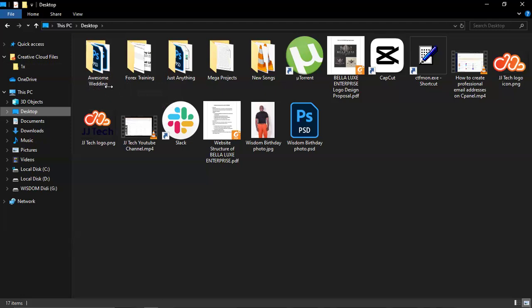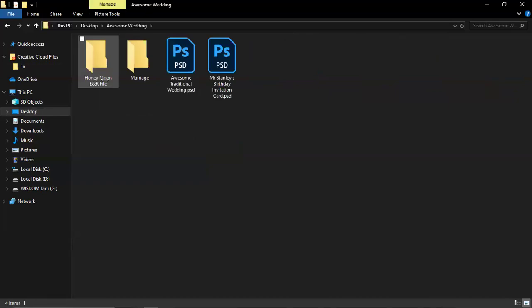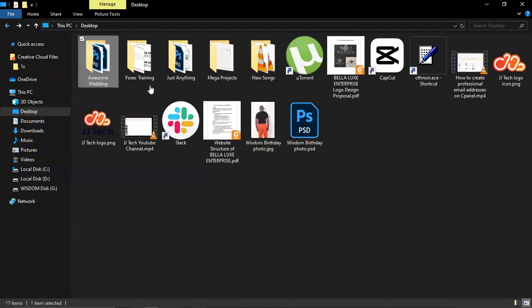So that's a folder. I can double click it to open it. It's to tell you that there's something inside. Now, there's a difference between a folder and a file. What is a file? A file can be a picture or a video or a document. Please know the difference between a folder and a file.